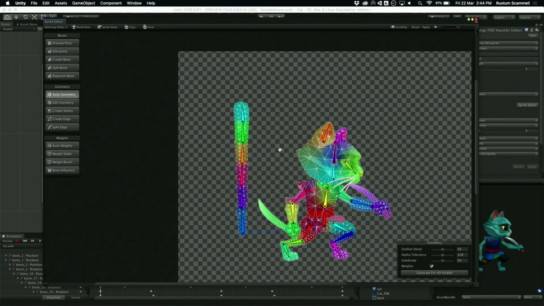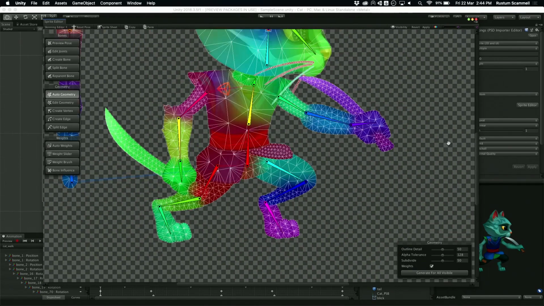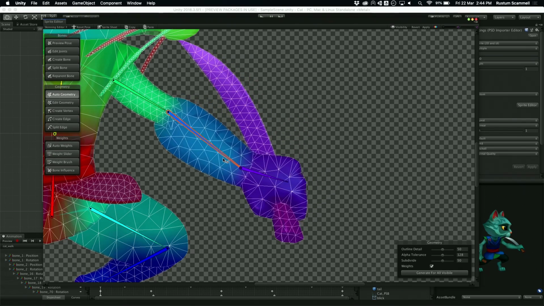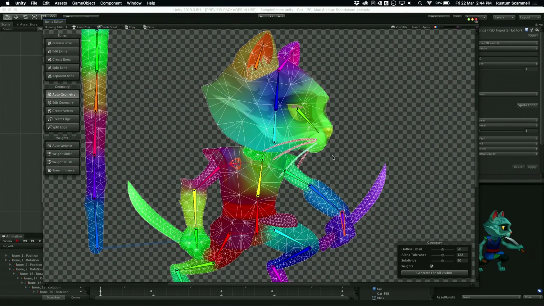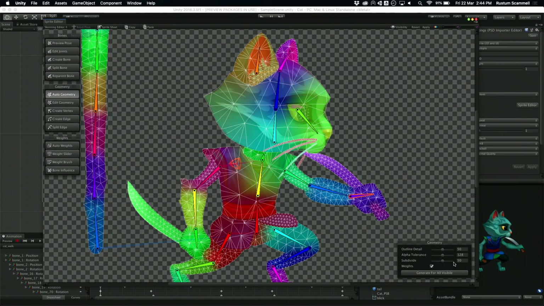Of course, there's a couple of imperfections that I need to fix, but it's done a pretty good job already automatically here. So we can modify the different parts, and you'll notice it's all working. And I can reset the pose back to normal.